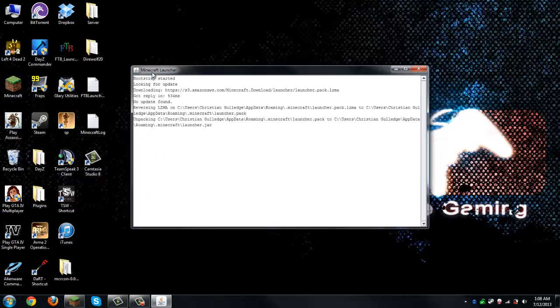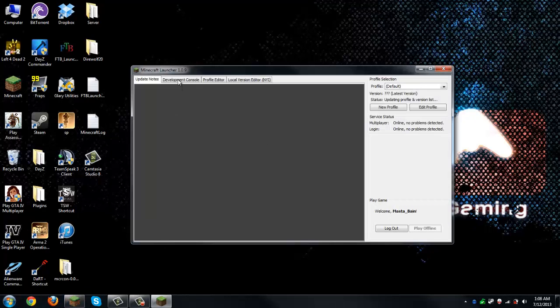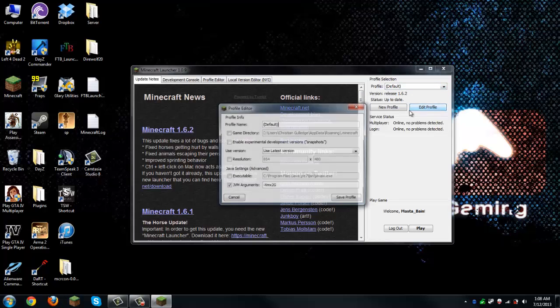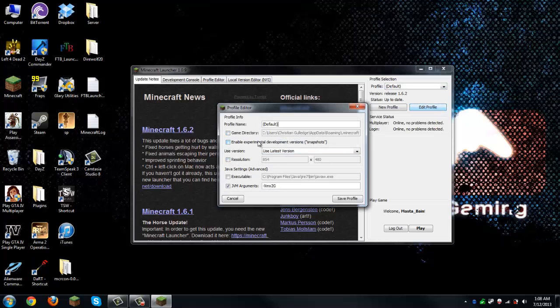So first, what you're going to want to do is open up your Minecraft, and then where it says profiles over here, you can either make a new profile or edit the one you're on. So I'm going to click edit.